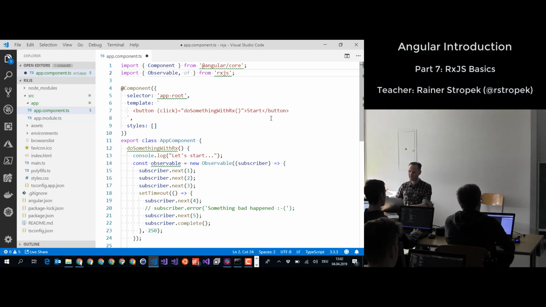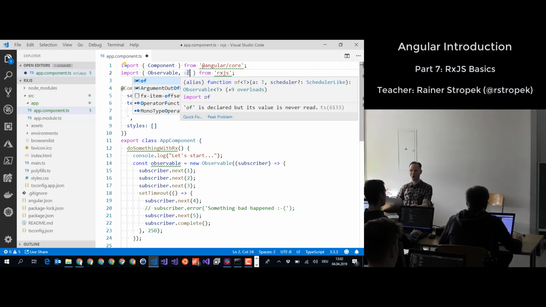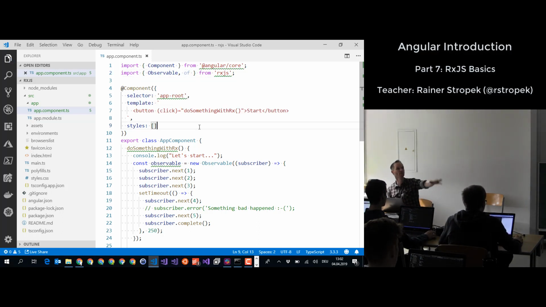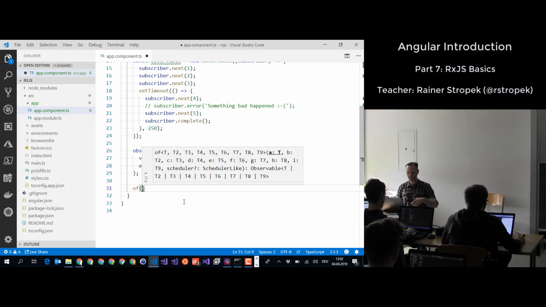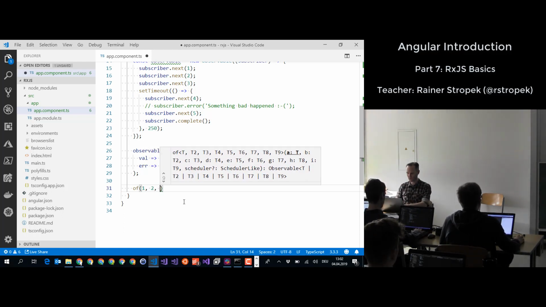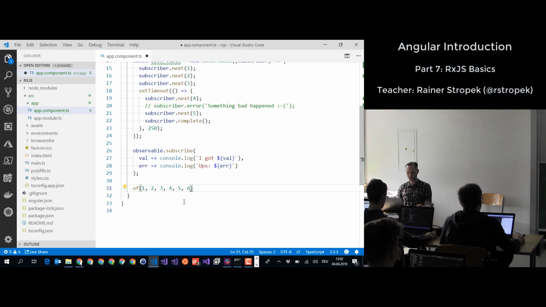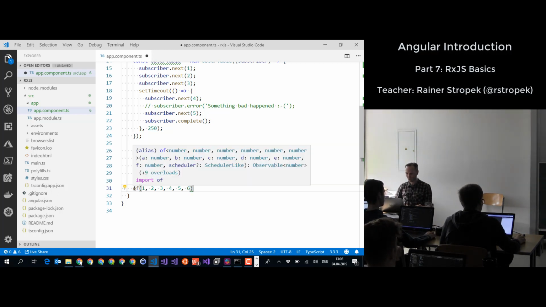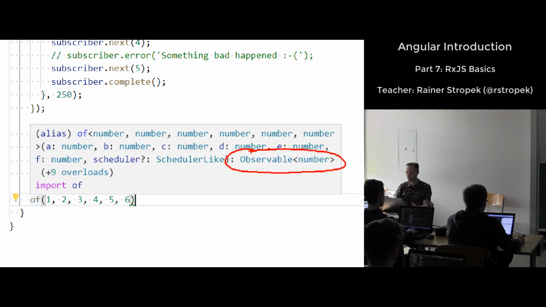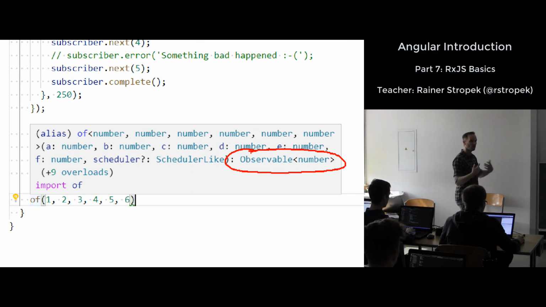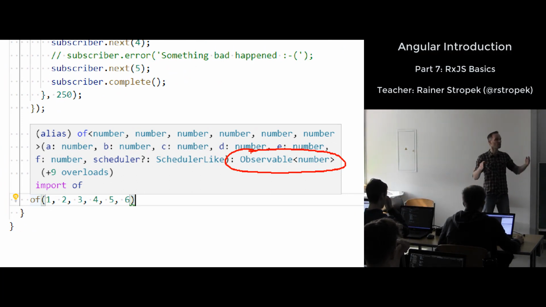First, let me show you a very convenient helper method. It's called of. A very convenient helper method. The helper method of enables us to turn any kind of values, for instance, 1, 2, 3, 4, 5, 6, into an observable. So in that case, we will give it a bunch of numbers, and what we will get back is an observable of numbers. Okay? We are turning just a bunch of numbers into an observable of numbers.